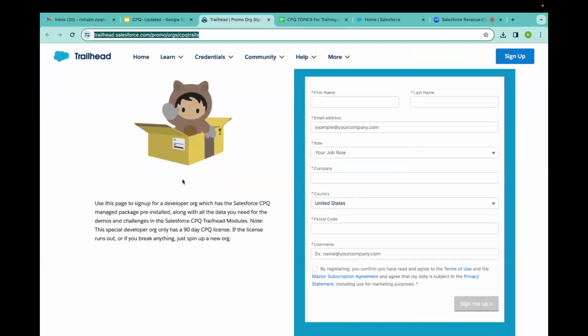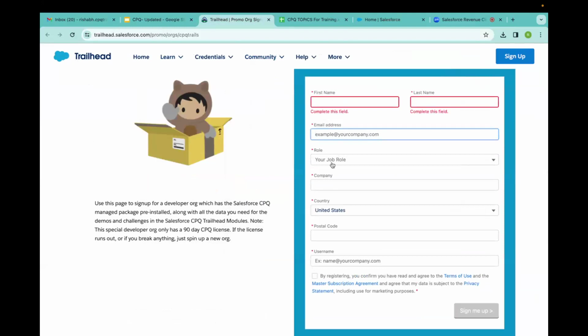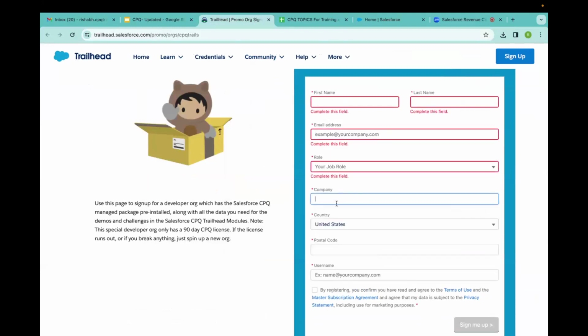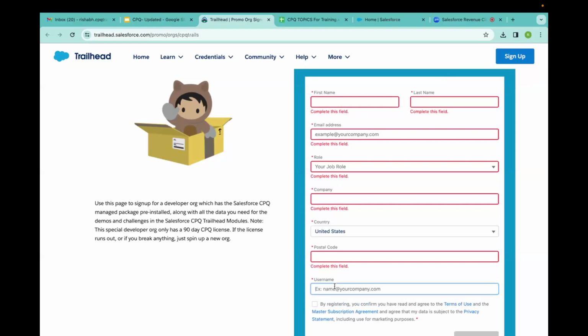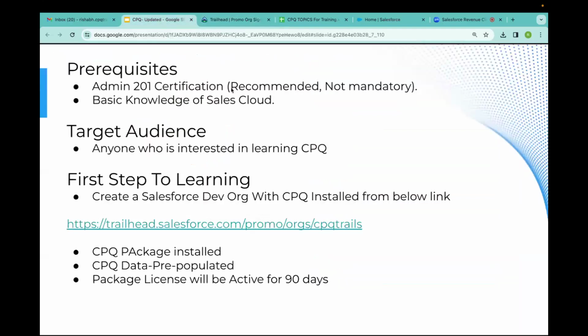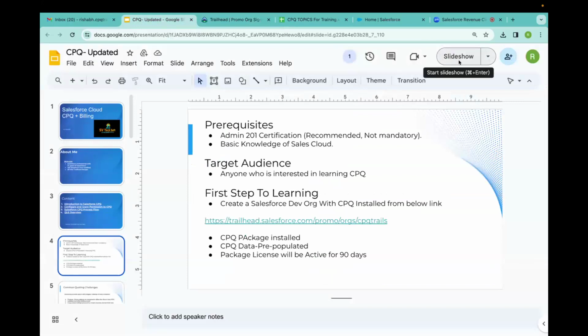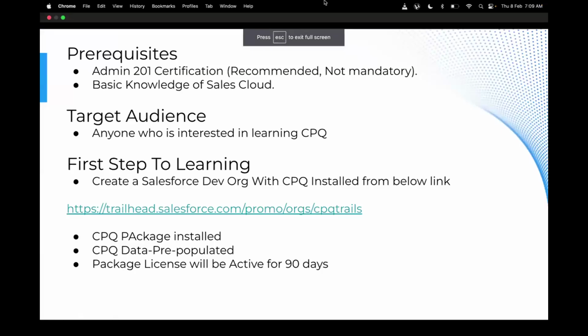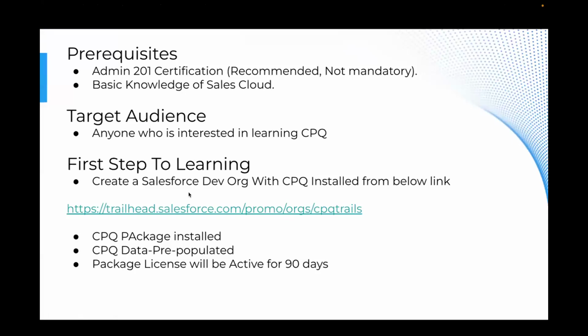The way you create a normal Salesforce developer org, the same way you have to create a developer org from here. You just have to enter your first name, last name, email address, role, company name, postal code, and then a username. You just have to make sure this username is unique so that you do not get any errors. Once you create a developer org from the following link, you will get the below things.